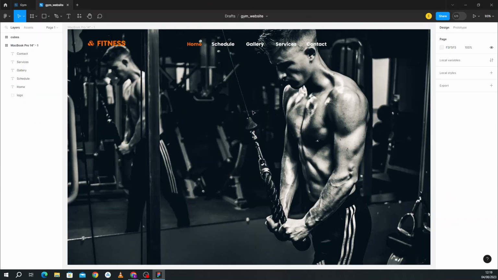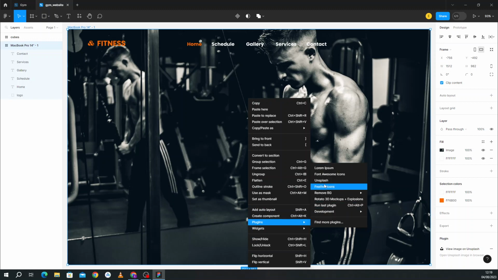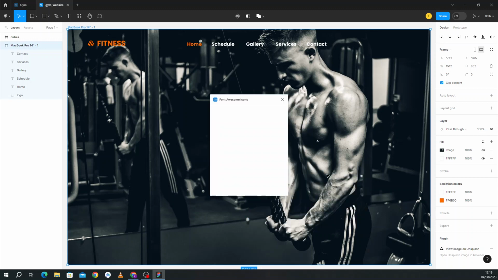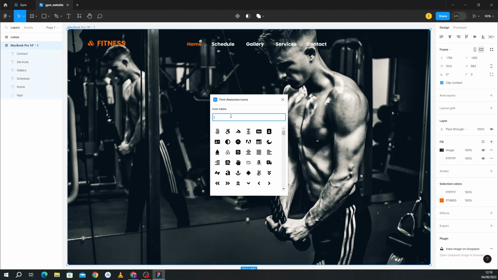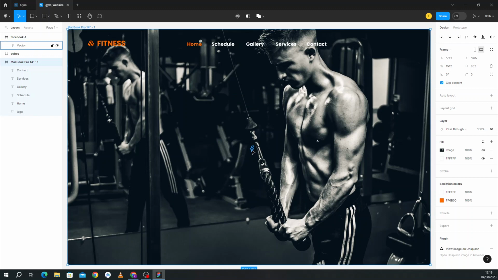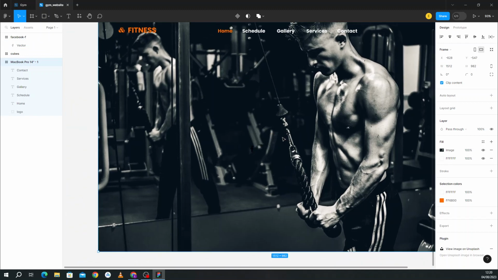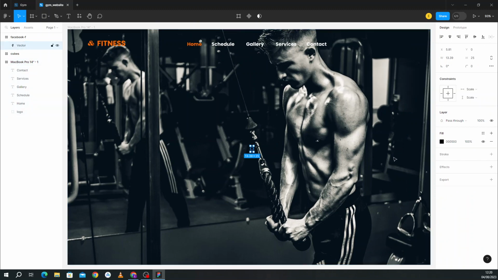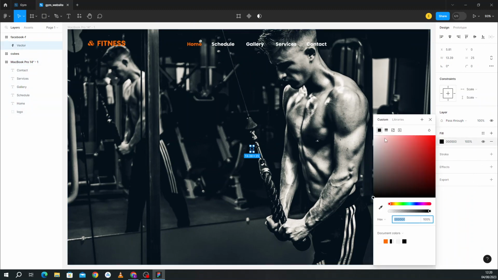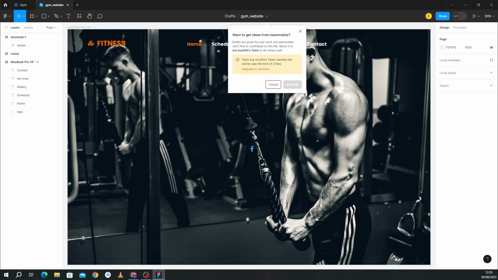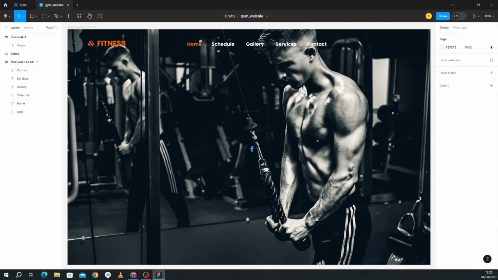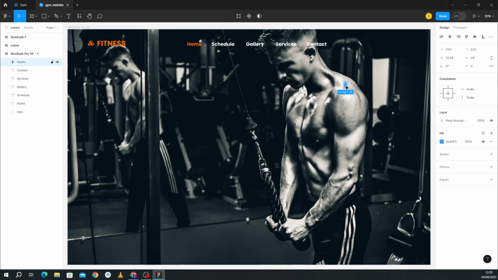So to get social media icons, we are going to use the same plugin as Font Awesome icons. So the first one was Facebook, right there. So here it is. You can't see it because it's black. So let's change its colors to, let's try blue. Yeah. And we move it right there.